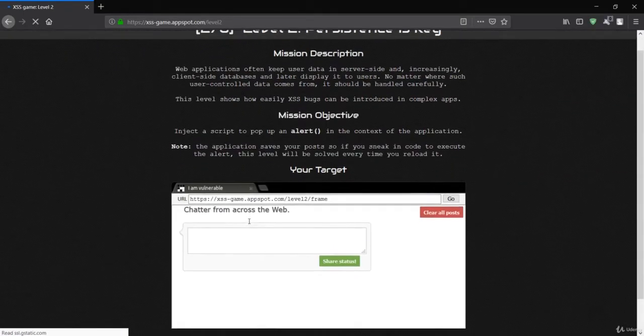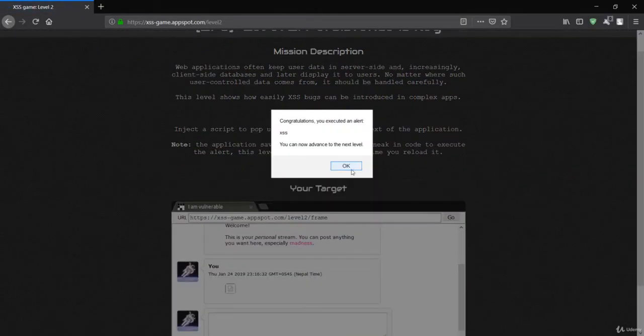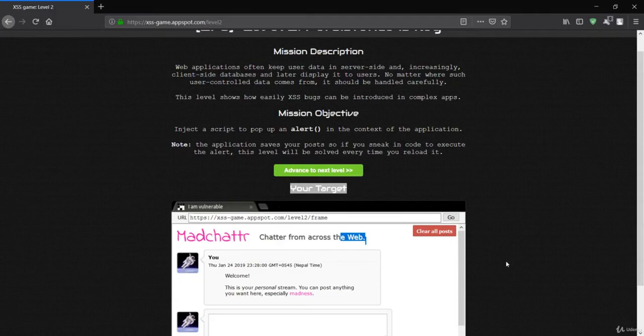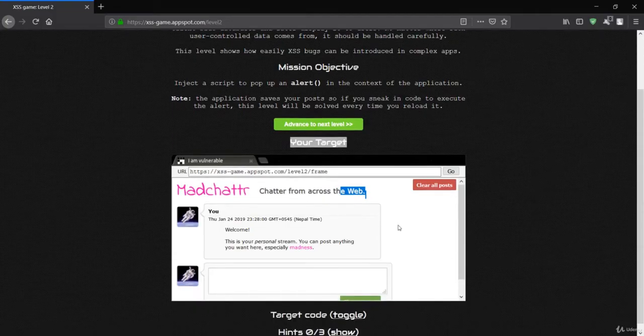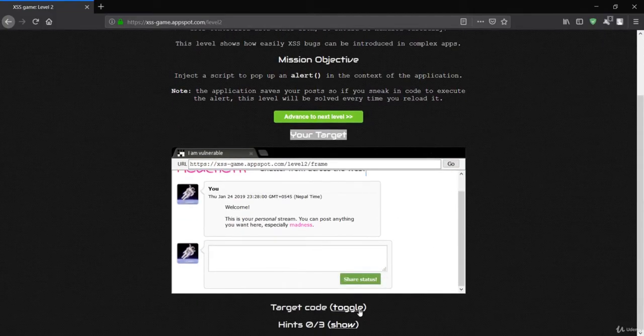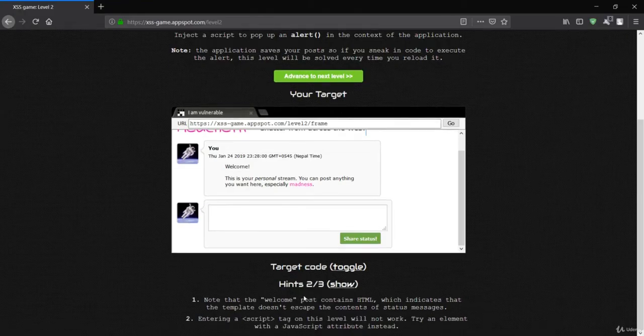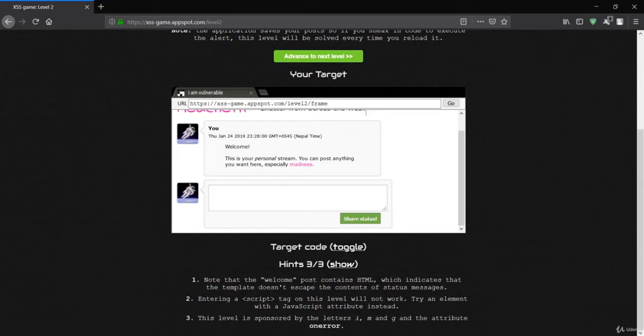We have got the next level here. This one is quite interesting. Let's first clear all the posts, and here you have to go to the hint. So here is the hint. You can simply take this hint if you want. You can see that we have the 2 hint and 3 hint, and what we have seen here is: entering a script tag on this level will not work.